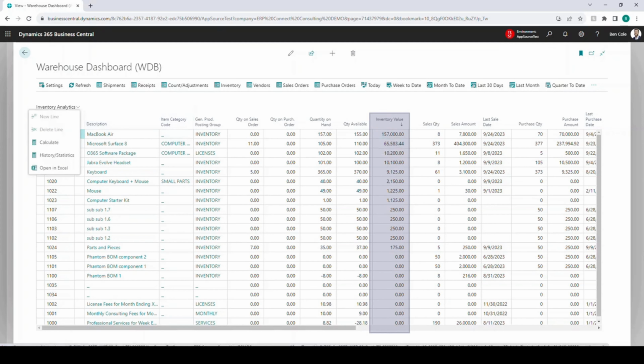I mentioned before that you can also open this in Excel if you'd like to do so after it's sorted. Simply come over here and click this button. And then additionally, I mentioned that history and statistics piece if you want to drill down more into this one specific item to see more information on it.